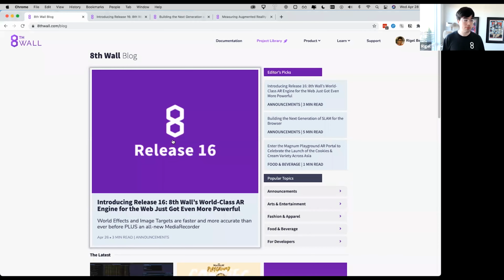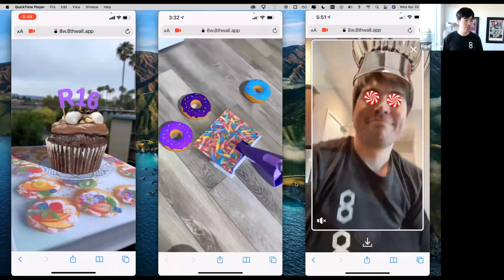The really important thing to take away from this is these three key stats. We've improved accuracy in both SLAM and image target tracking by 50%. So that's a 50% reduction in errors. And as you can see from these little clips that I've made, things that ordinarily would be very tricky to pull off, like tossing this book with the cupcake on it, have become much easier to do. The difference is noticeable.